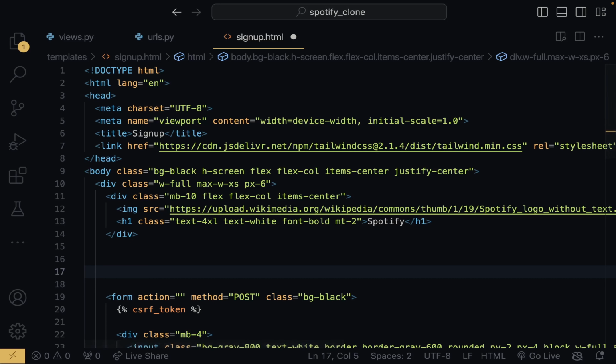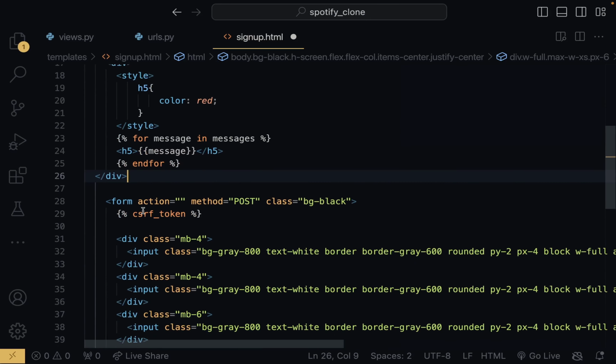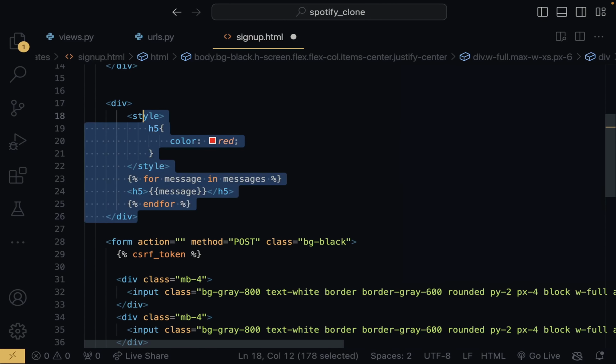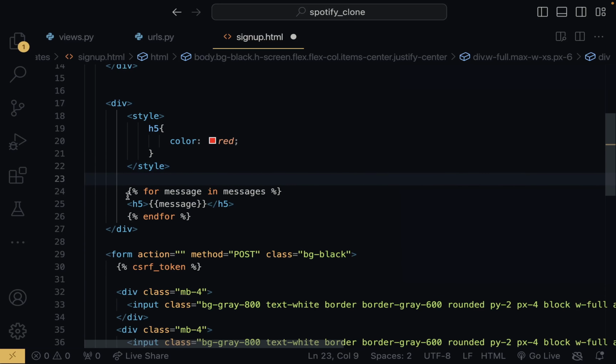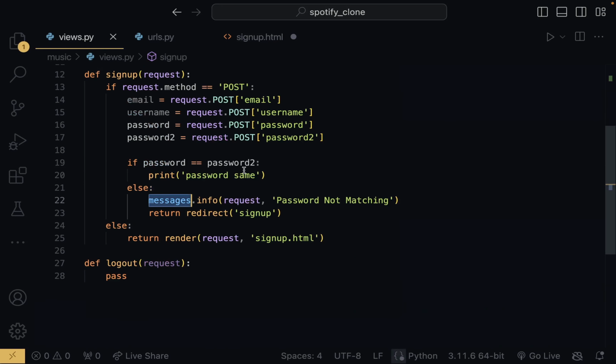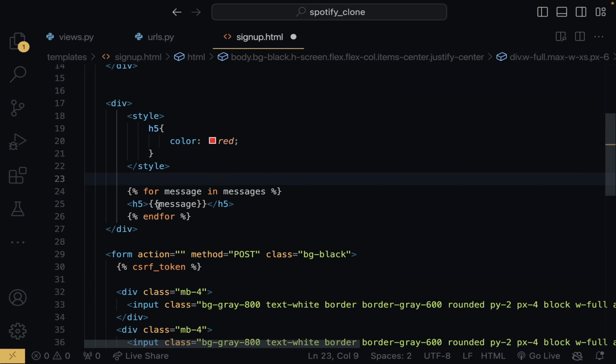So right on top of this form, I'm just going to paste in a div tag, and I'm going to explain what that does. What this div tag does is that it loops through the messages. As I said, once there is an error and we send a message, this message is being sent back to the sign up page.